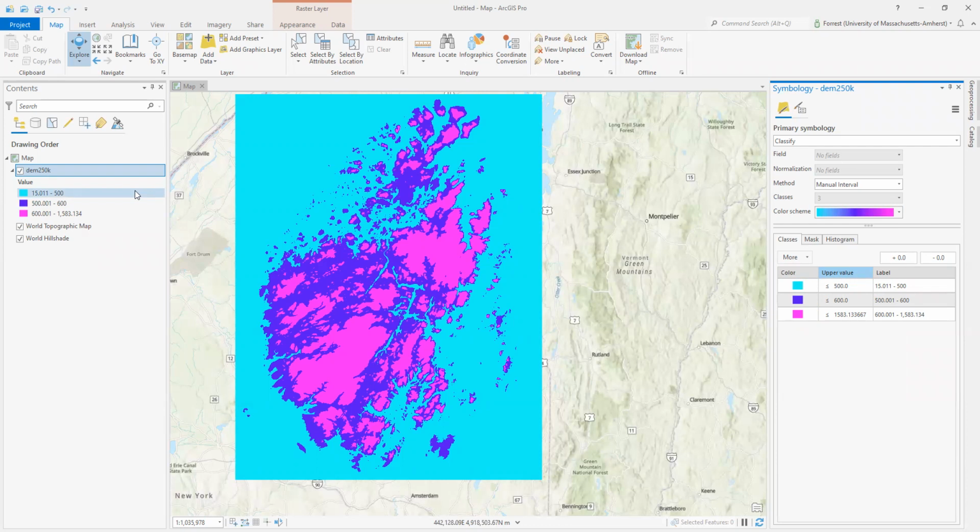So this video is all about classifying and working with raster data. We looked at the raster resolution. We zoomed in on a pixel, and then we classified it for ease of display. In future videos, we'll work some more with rasters. Enjoy.